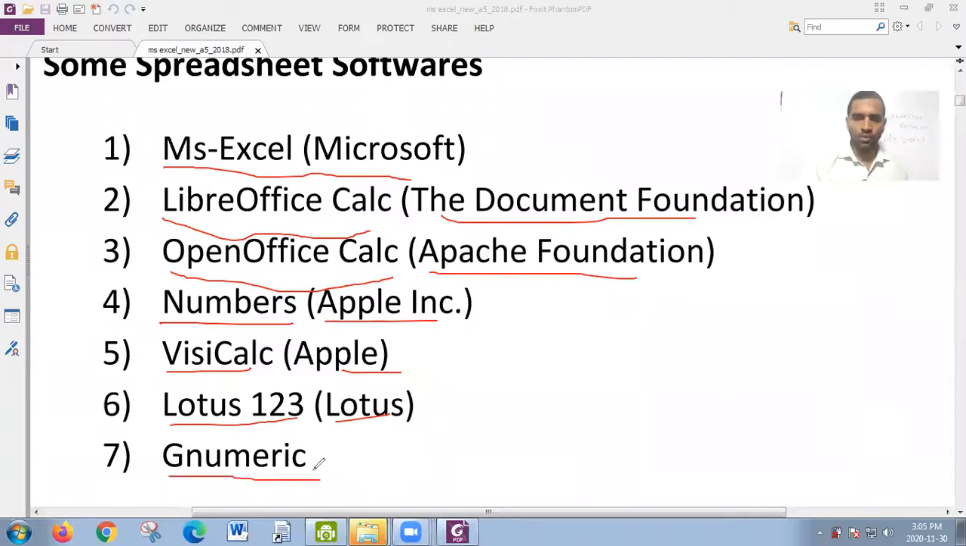And then Gnumeric. So all these examples are given for spreadsheet softwares. Some of them are commercial softwares, which means license, and some of them are open source. So here we will use Microsoft Excel for performing calculation. I already mentioned that spreadsheet is for performing calculation. So we will have to perform different kinds of calculations. So here we will use Microsoft Excel.